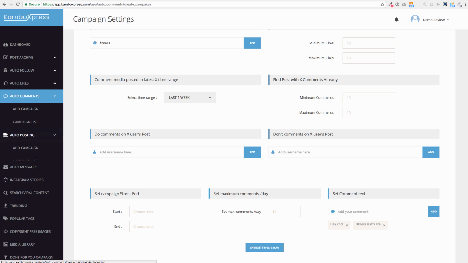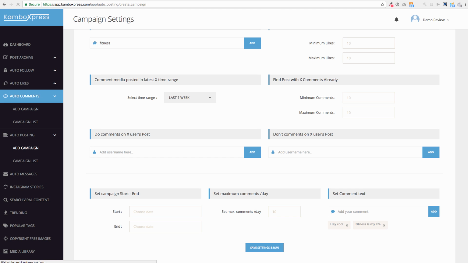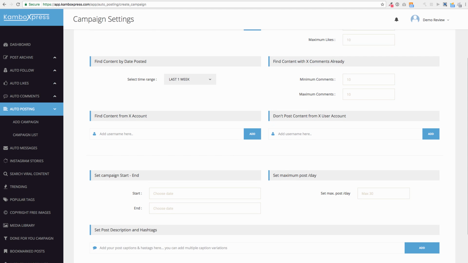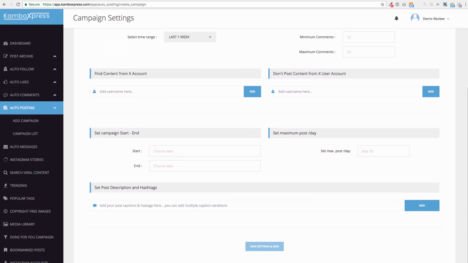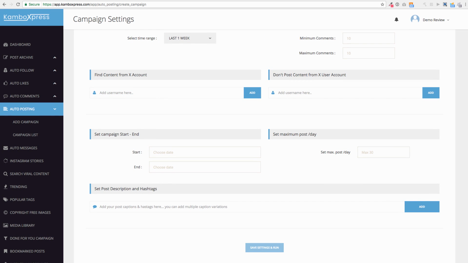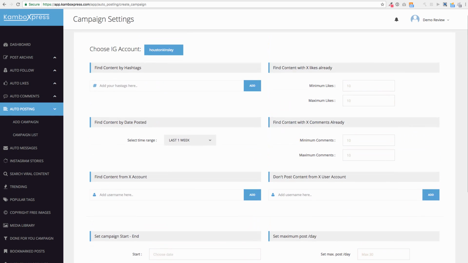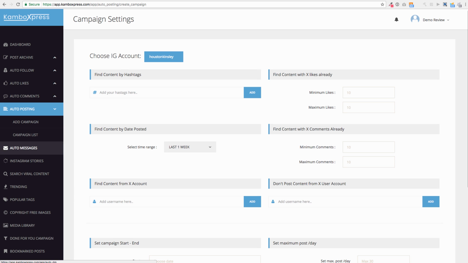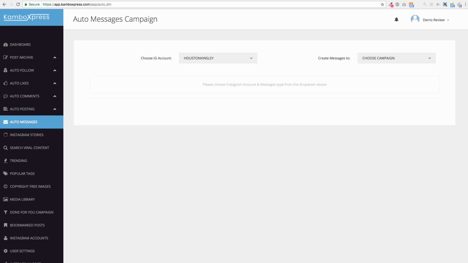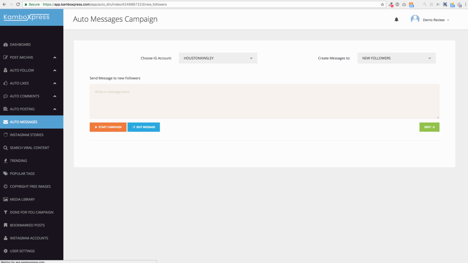The software also includes auto posting, so we can actually post to our page automatically as well. Again, it works in the same way, really easy. You type in the description, you post in the hashtags, you add them, and the software is going to rotate and run and submit those posts automatically. You've also got the ability to auto message people over Instagram. You can choose a new followers campaign, for example, write a message up, start the campaign, and it's going to start messaging people to invite them to follow you or invite them to look at your website.